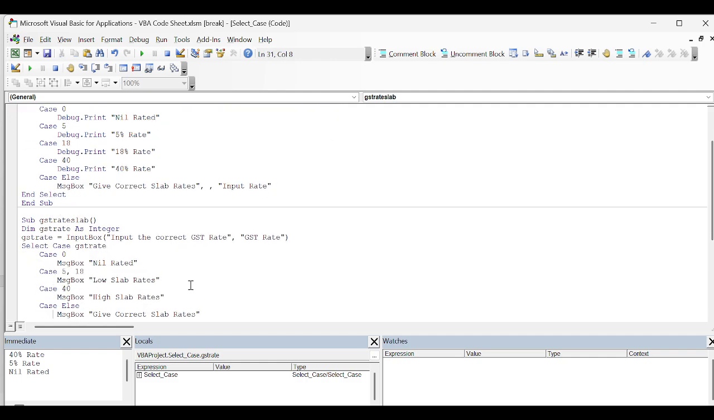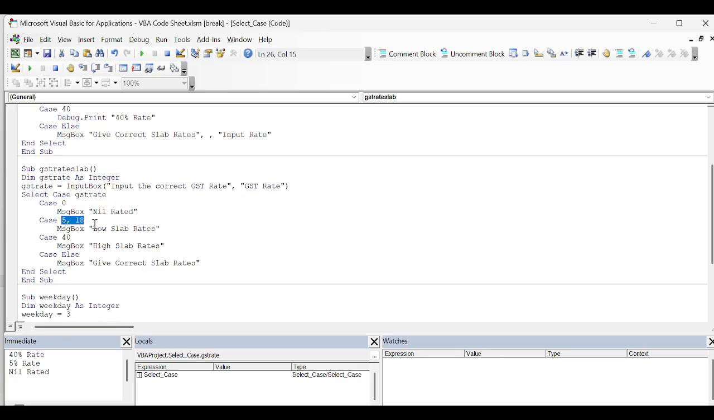Now the second part: I have chosen low slab rates for case 2, where I have declared 5 and 18 into low slab rates, and 40 into high slab rates. Otherwise, for anything other than 0, 5, 18 and 40, if the user has written another rate in the input box, then the message box will appear, give correct slab rates.